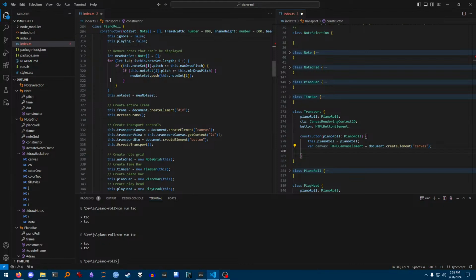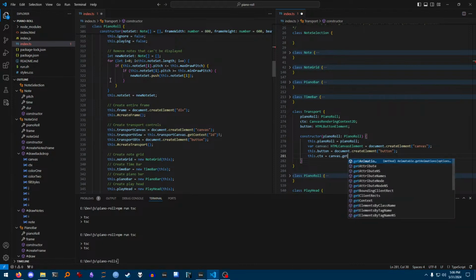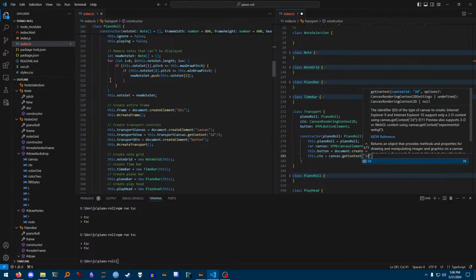Okay, so let's see what I want to do. The button. So we're going to just say this.button equals document.createElement button. Make us a button here. We're going to say this.ctx equals canvas.getContext 2D.